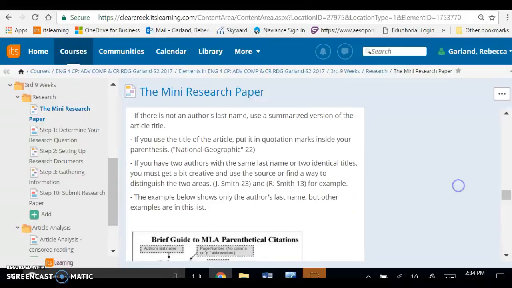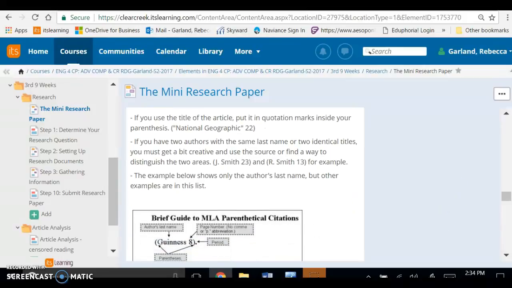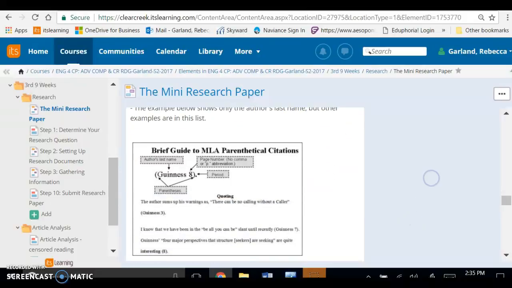If you have two authors with the same last name or two identical titles, you might have to get a little creative. There's not a precise way of doing that. You could just use the first initials like I did here, you could use the titles of the articles if they are separate, but you would need to find a way to differentiate those. And then here's a quick example with just a little bit more. You can see here's a sentence, and at the end of the sentence is the actual citation.